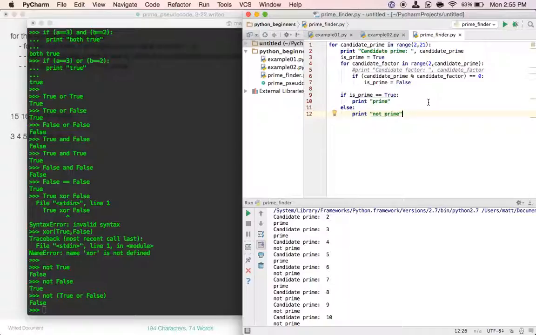But what are some reasons this is not efficient? One is that we keep checking numbers after we find out that something is not prime, which we don't need to do. You don't need to check any even number past 2. Okay, so that is true.